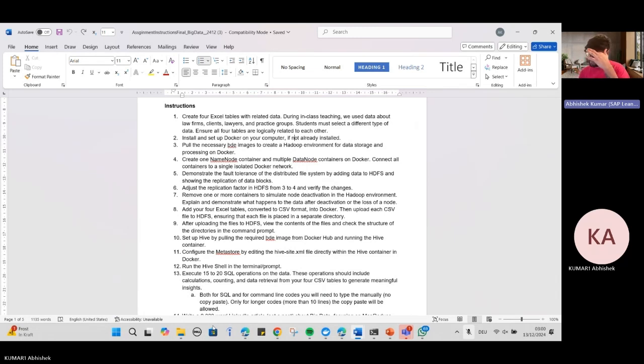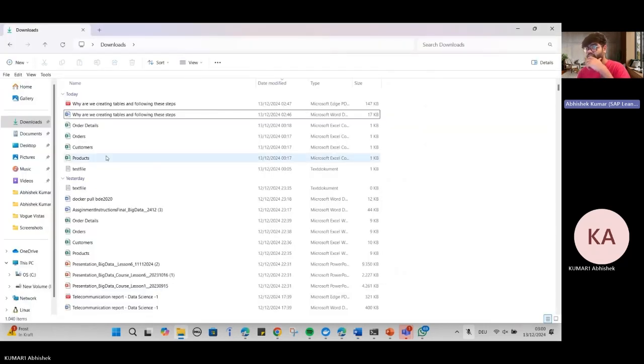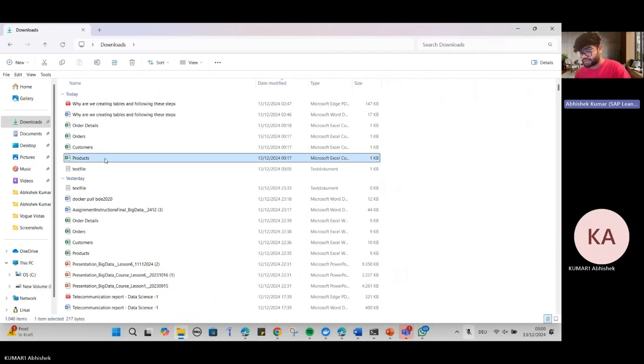So the first step is to understand that we are creating Excel tables. As you can see here, there are four tables. We have products, customers, orders, and order details. This would be our first step.